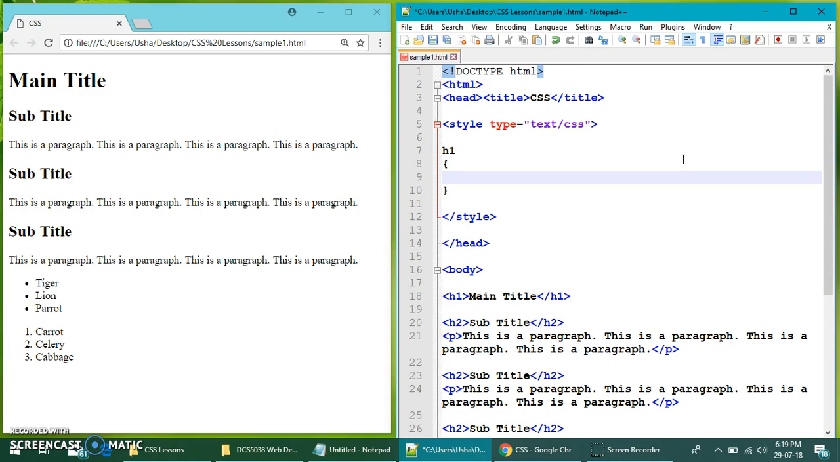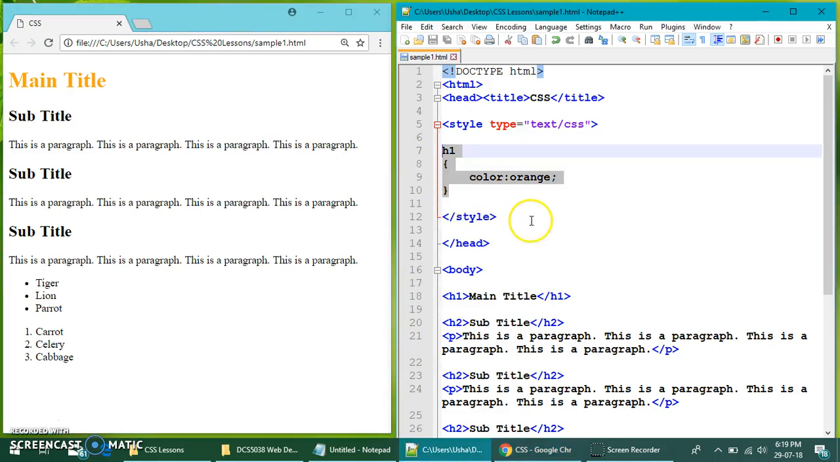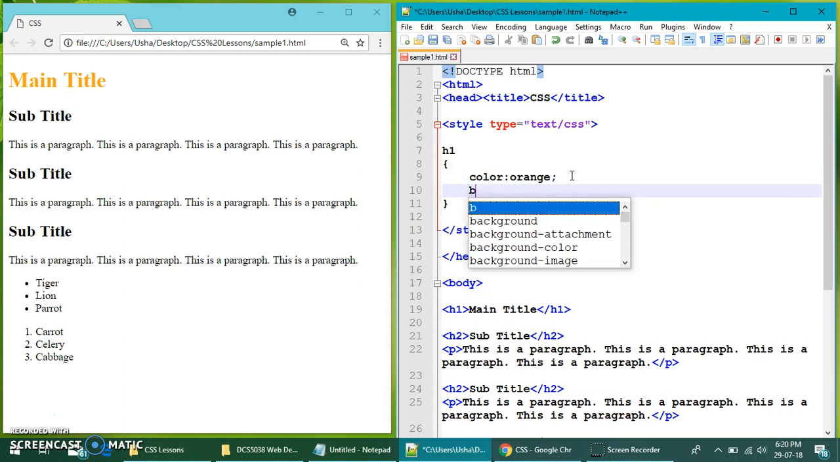Let's change the color. Color, change it to maybe orange. Okay, change it to orange. So save and refresh. Okay, now this is internally formatted. Alright, H1 has been internally formatted. Let's put in a border. I want a border for my H1.